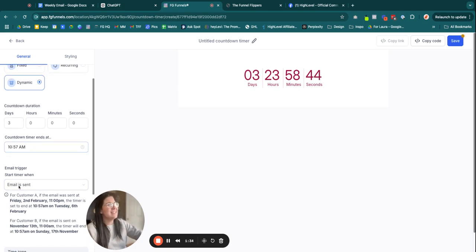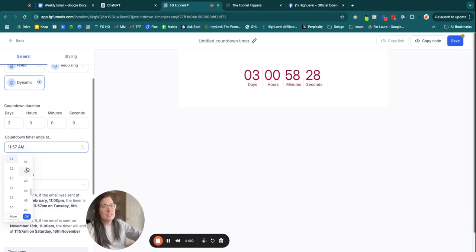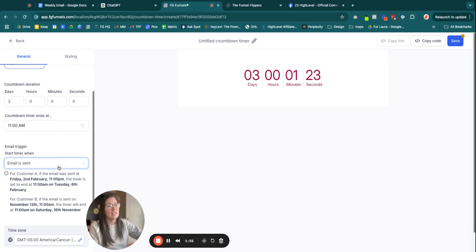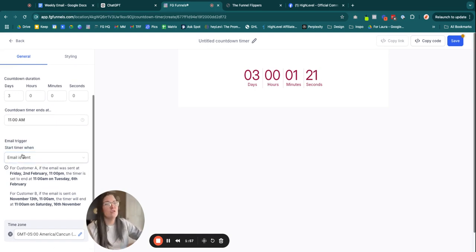So this is a little clunky right here, having to select when the countdown timer ends. Why they did that, I don't know. In my brain, it would make sense to just use, hey, I said 3 days, make it 3 days. But to them, they're adding this. So I'm just going to select 11 because it's just about 11 here right now. And then we're going to trigger this.